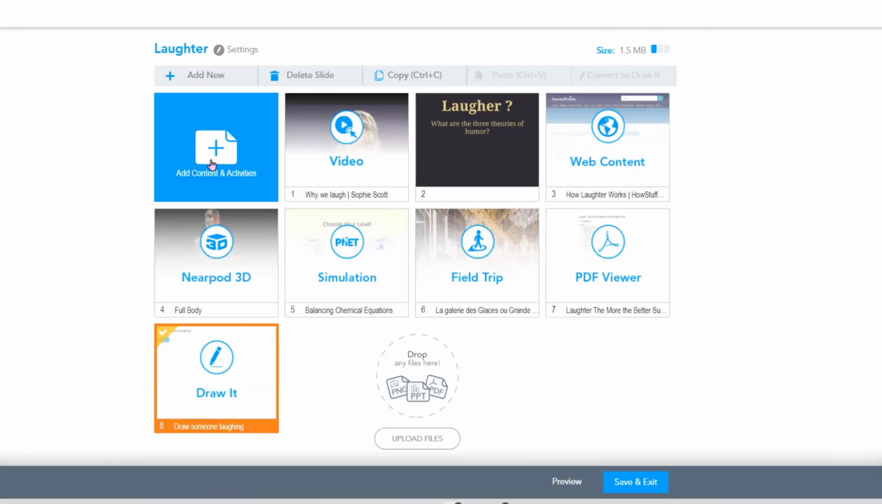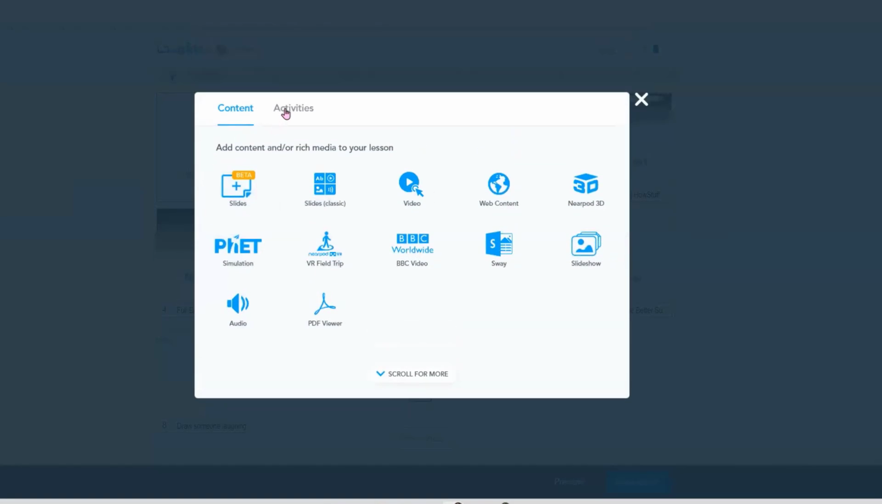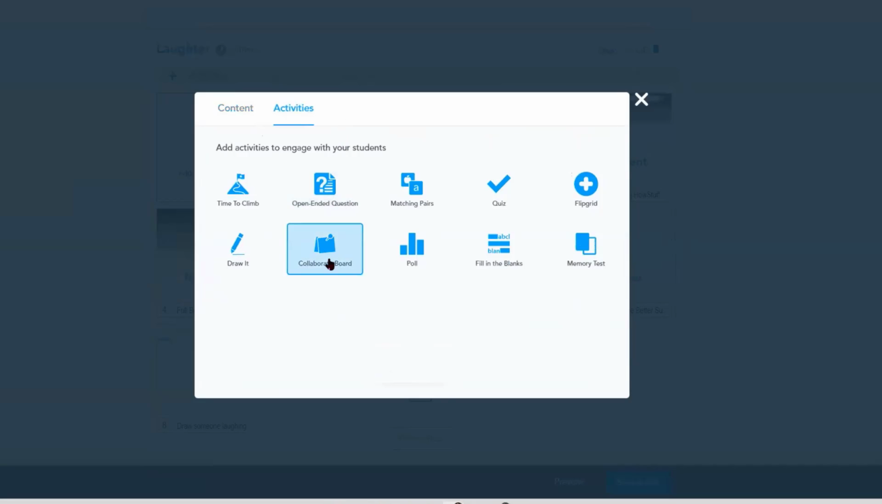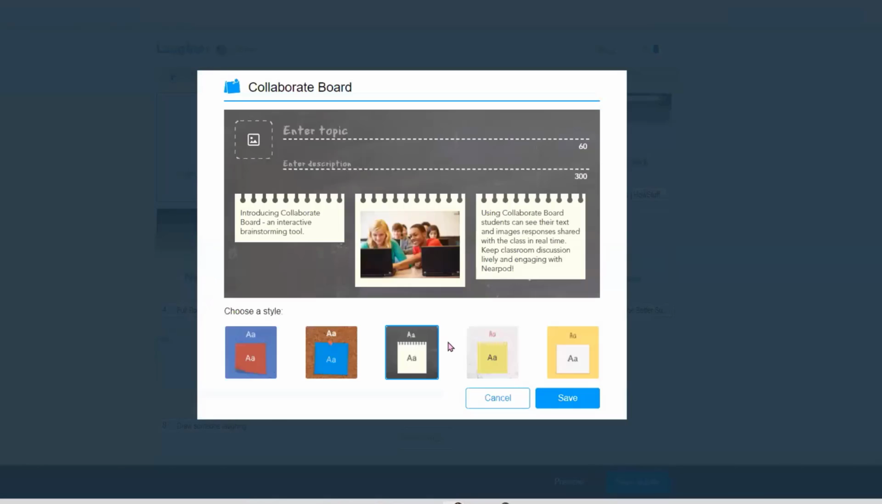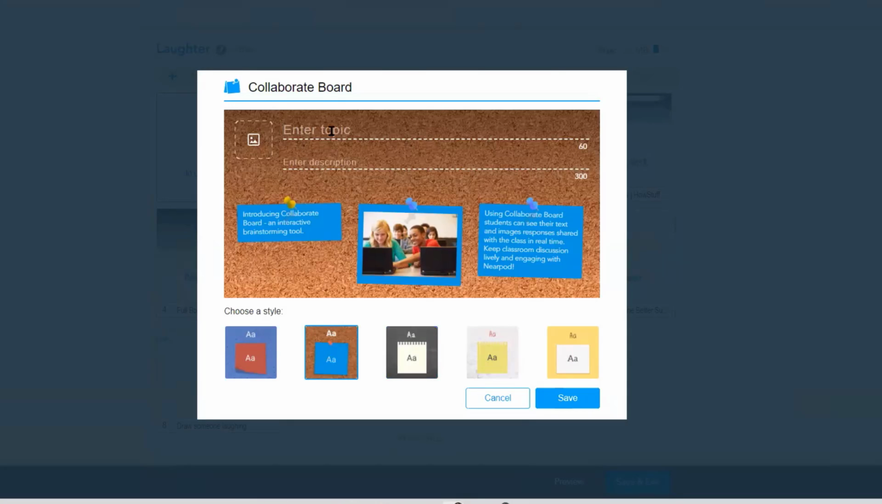So I'm going to click add content and activities, go to my activities feature, and then find collaborative board. And you can choose a style of your collaborative board. You can enter the topic, okay? And then add a description. So I want them to find a clean meme joke and post it to our laughter board. And then I'll click save and it'll save that collaborative board.